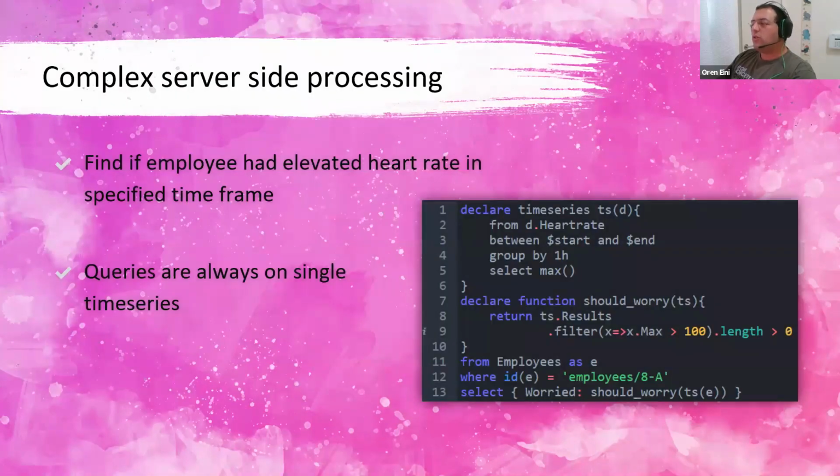Now, remember that I told you that when we have a time series, RavenDB translates it into this sort of thing because now we're able to process the result on the server side. So in this case, I'm saying, okay, if I'm looking at this employee, should I worry? And I'm basically saying, okay, let's look at your heart rate on a 1 hour range. And if the max is too high, then that means that I do have something to worry about and maybe act upon.